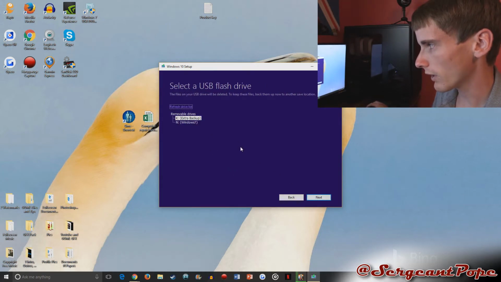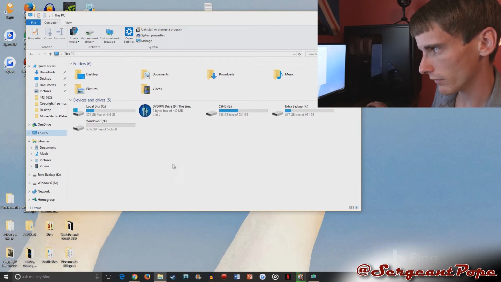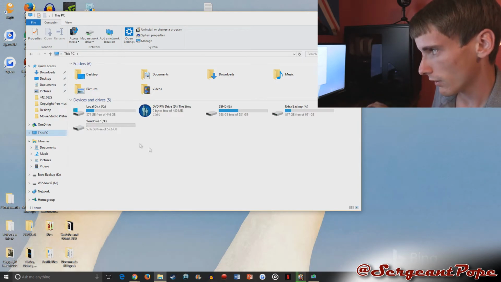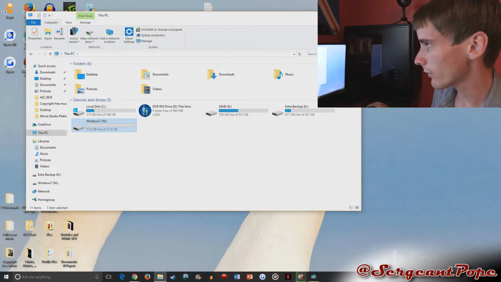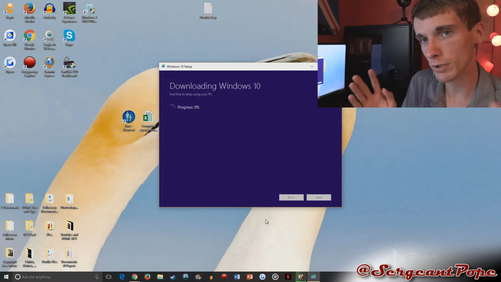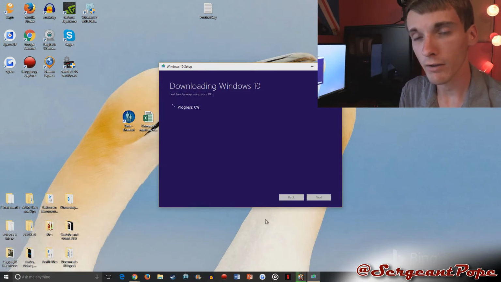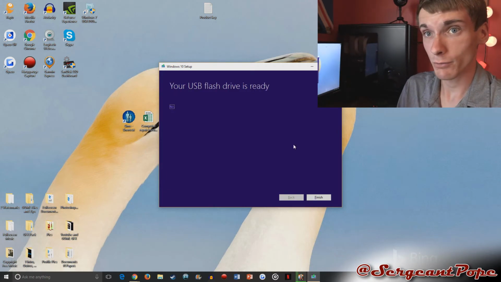So you just pick a flash drive. We want to pick N, because that's the one I'm choosing. If you're not exactly sure what drive you're using for this, just go over to My Computer and find the drive you're doing. Mine's N, so we'll pick the N drive and make that into a bootable drive. So it's going to download Windows, and I'm pretty sure it installs it all in the same process. So it's pretty streamlined. And our flash drive is ready.